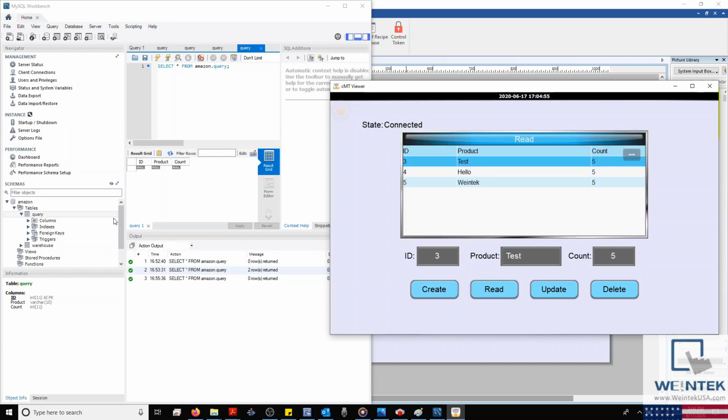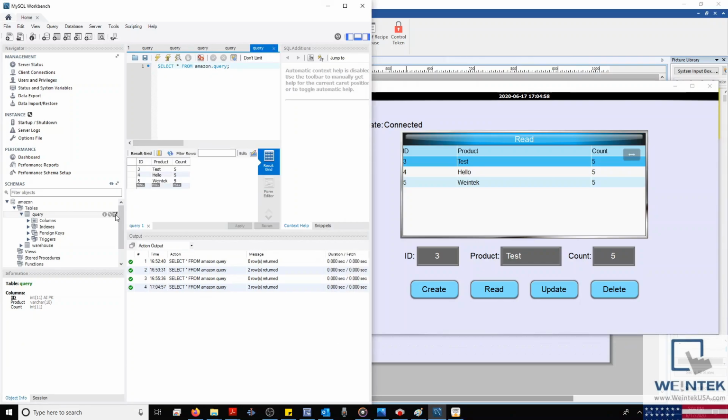Now looking at our SQL server and our CMT application, we can clearly see that our SQL query configuration is working as expected.